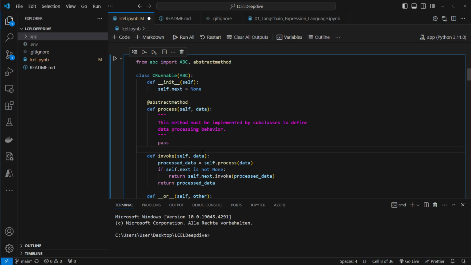And what actually happens here is that this invoke method calls the process method, where we pass in some data. So this is how the data processing is done under the hood. And then we've got the invoke method. This is the public interface of our class.